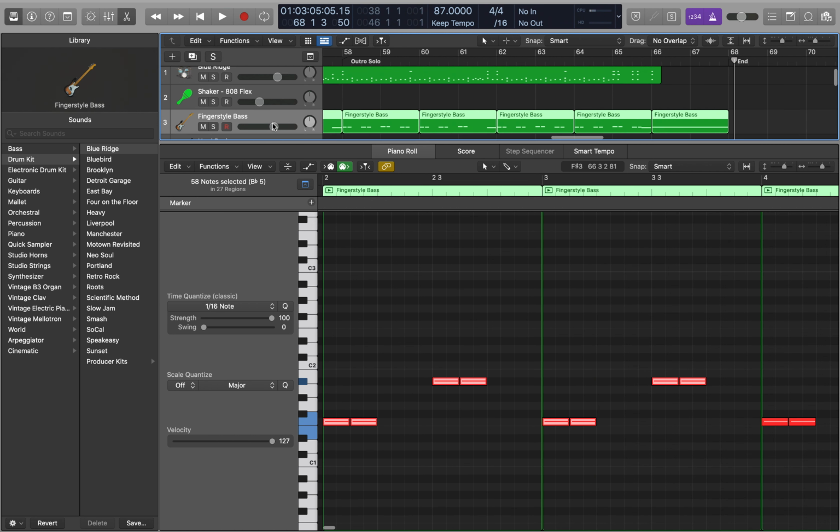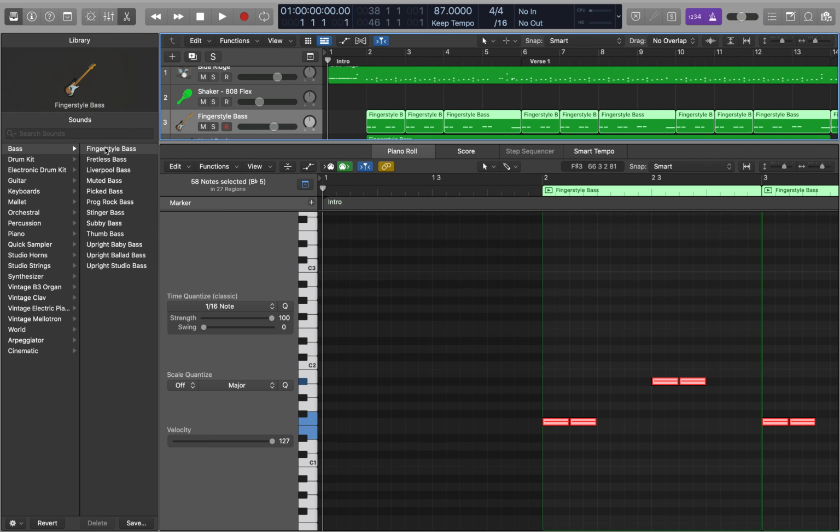So I just added a bass guitar. I just went over to guitar in my browser. I went to bass in my browser, fingerstyle bass. That's the first thing. So let's go ahead and do the bass.